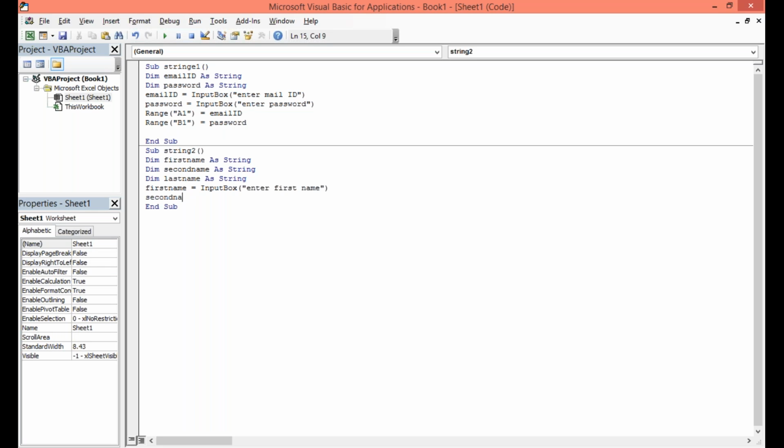second name is equal to InputBox, enter second name, and then we have this last name is equal to first name plus second name.